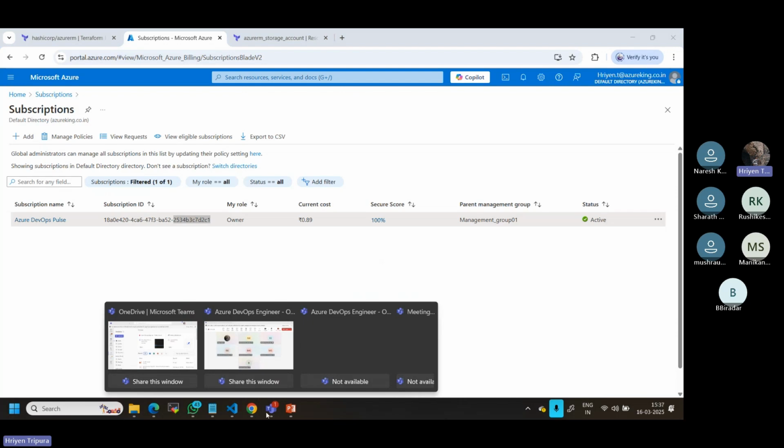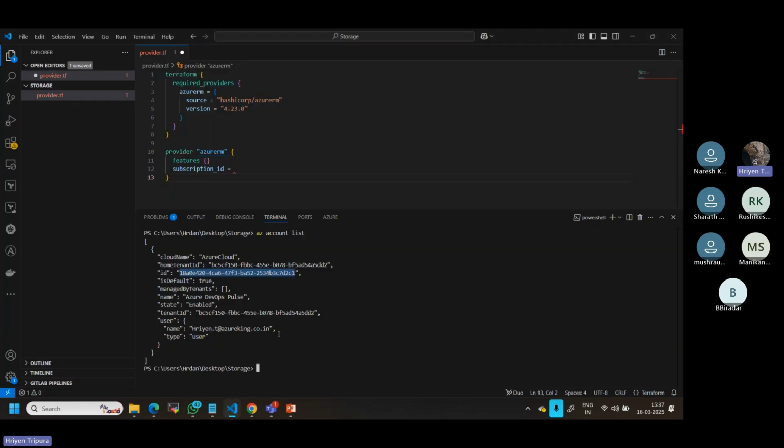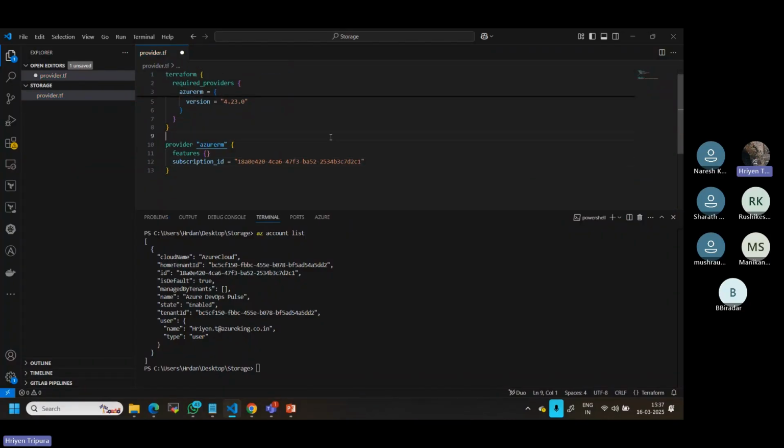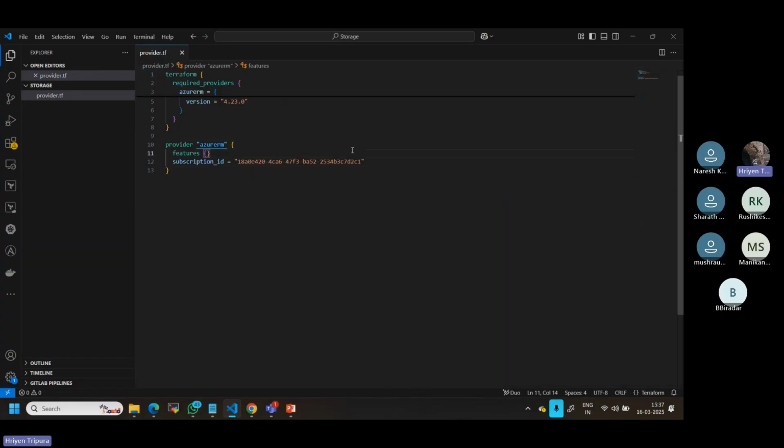Now I can simply copy from here. Because this is a string, I have to use double quotes. Okay, so I have done that. That means I'm good with defining the providers. Next, I want to create the storage account, right? As I told you, the provider is a must. I have done that. Now, how can I create the storage account?